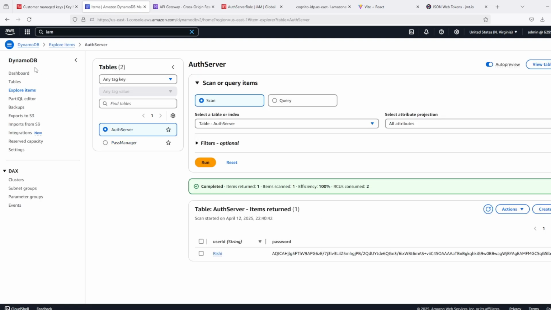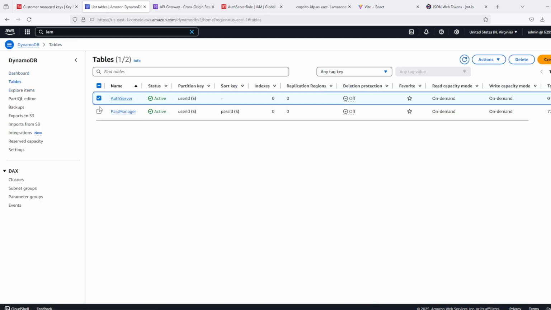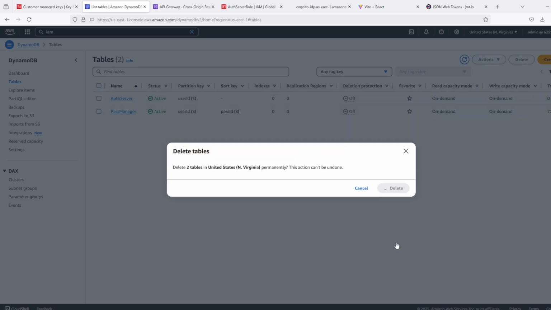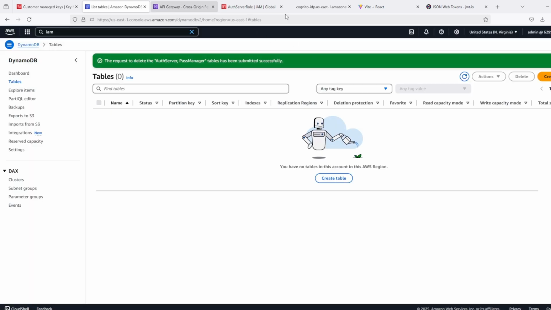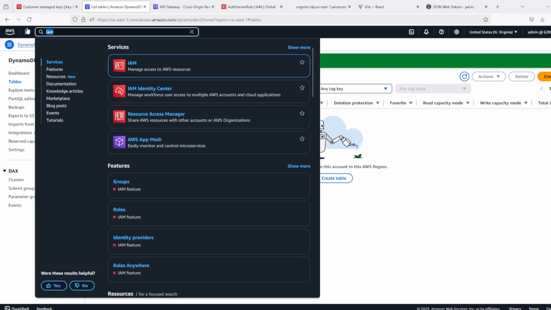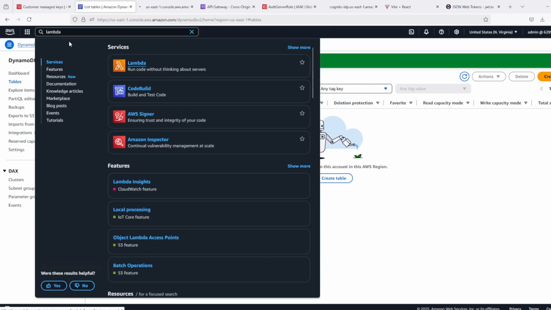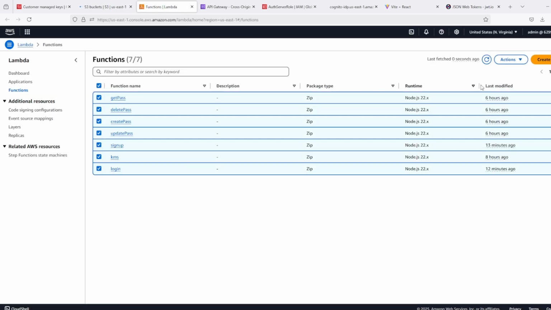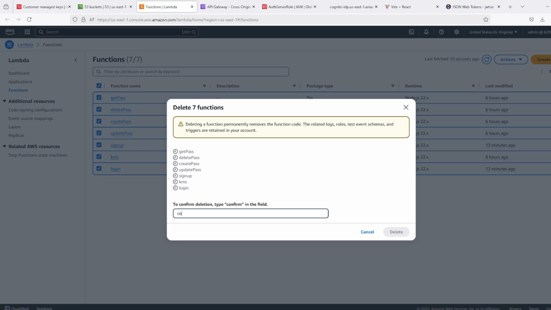After that, go to DynamoDB tables and delete both tables. Then let's go in order. Let's go to Lambda. And I guess we also created one S3 bucket. Select all Lambda functions. 4 were created as part of the previous password manager, 2 we created, and this KMS we created for the permission demo. Let's delete all of them.